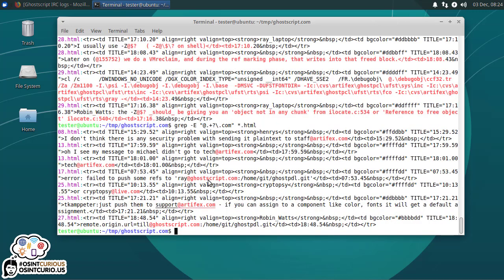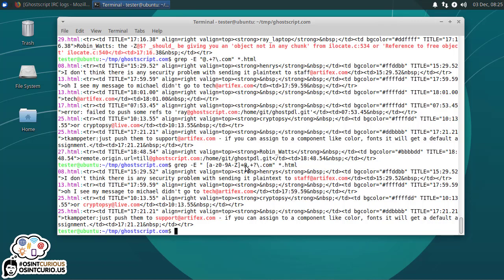Okay. So we've got some email addresses here. Tech at Artifex, staff at Artifex, Ghostscript, Ghost Trip. This is good. And we see that in front of them, sometimes there's a space or a single quote or another character. So let's do this. Let's go ahead and say space and then a to z, 0 to 9, A to Z, and all right. So I refined the regular expression to say, hey, there's got to be a space in front of it, and then we're looking for a to z, 0 to 9, capital A to Z, and you can see that we now have our email addresses.